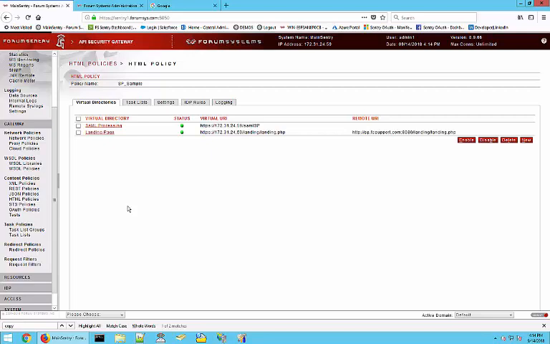This is a quick video to illustrate a SAML single sign-on SP initiated flow with Form Sentry as the service provider. So Form Sentry is acting as a gateway for a landing page, and I have an HTML policy here with two virtual directories. One of these virtual directories is for the landing page, and this is going to proxy traffic down to a remote server where the landing page code lives.